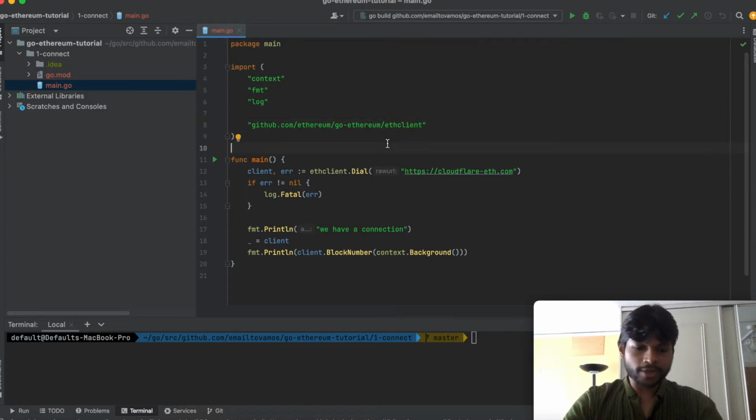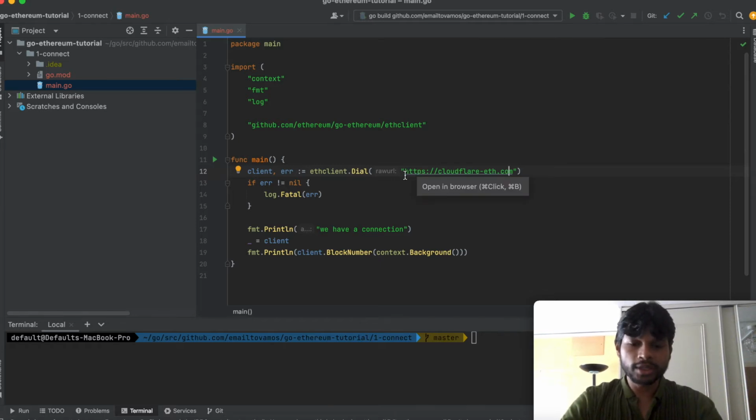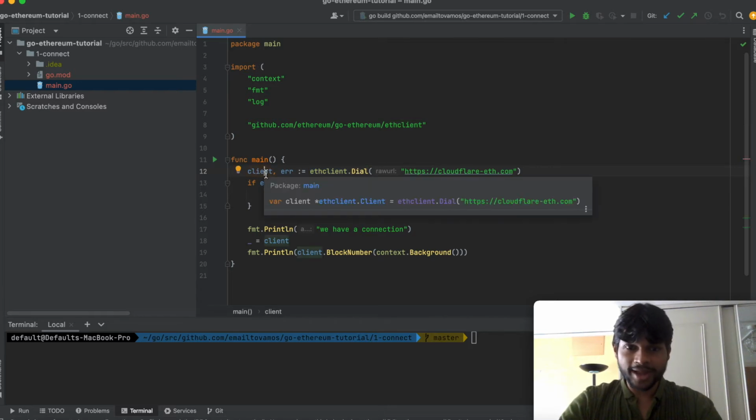The Ethereum network has lots of nodes, and when I say you have to connect to the network, you are actually connecting to one of the nodes, and you can do that through various gateways. So cloudflare-eth.com is one of such gateways which lets you connect to one of those nodes. The first step is to import this ethclient, and then you can simply do ethclient.Dial to get the Ethereum client.